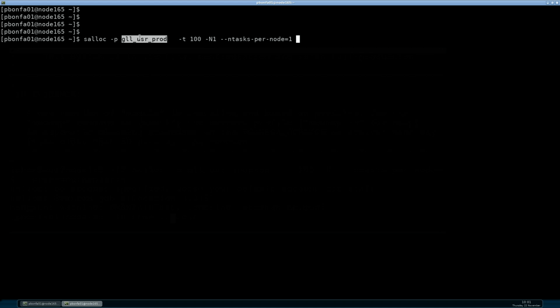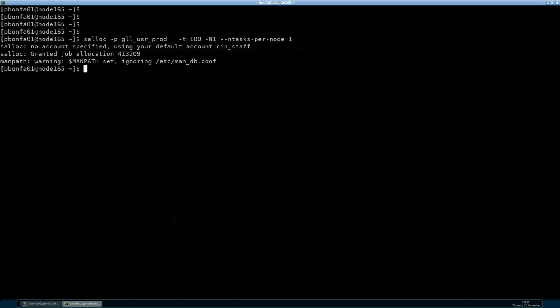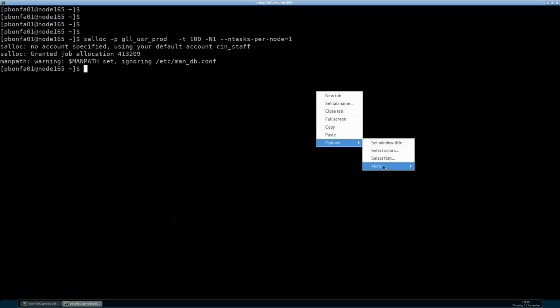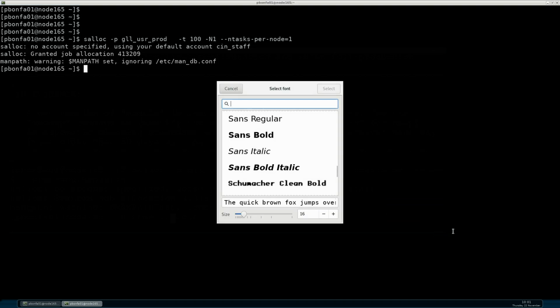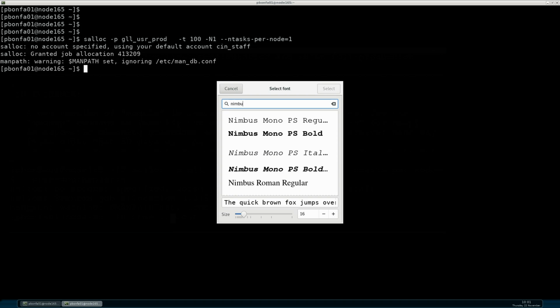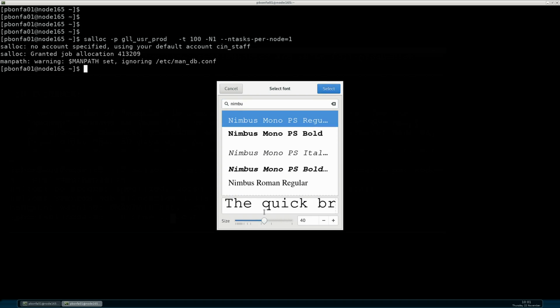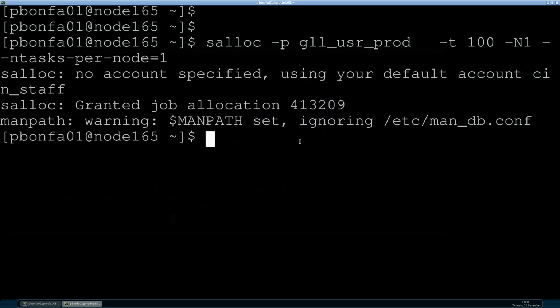P is the partition, GLL user prod, T is time, N is number of nodes, and N is number of tasks per node. If you do like this, you are bigger. Yeah. Okay. Sure. Yeah, no, it's not bad. I can do it here. So, okay.